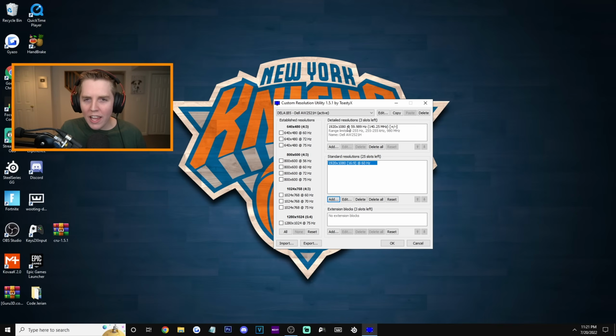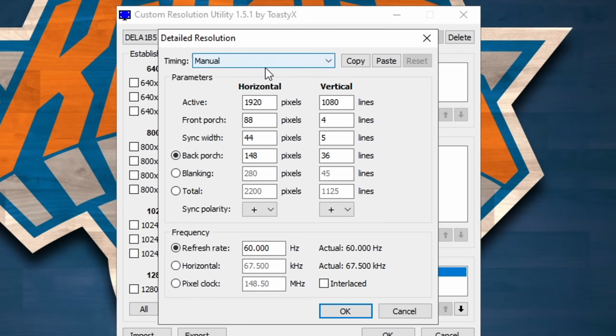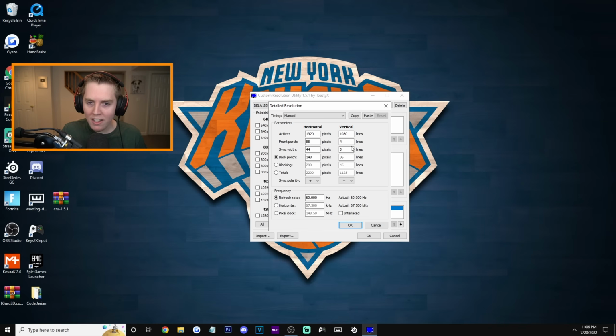And now for kind of like the last step, but also not the last step, go up to detailed resolutions one more time. One of them like magically got added back, which is fine. Just press delete all on that as well. And then press add. This looks like the screen we saw before where we copied. So what we're gonna do is we're gonna press paste. Boom. That's all the timings that we had before.